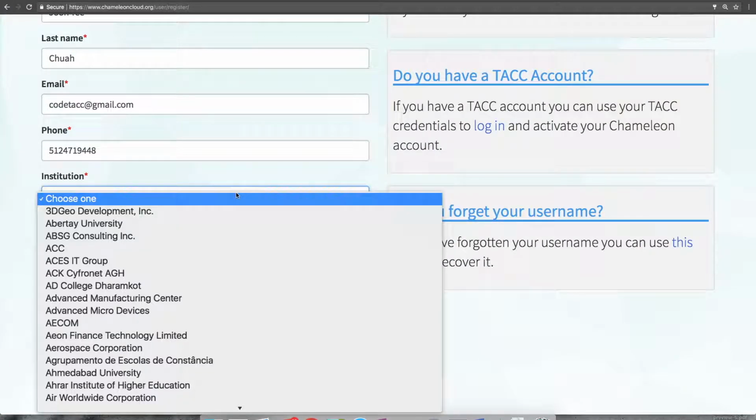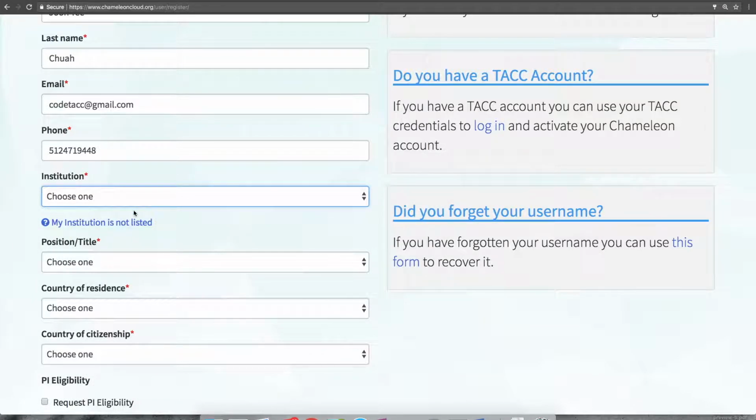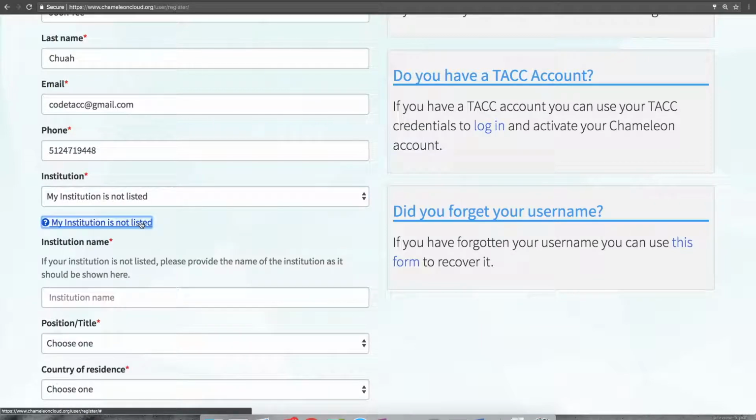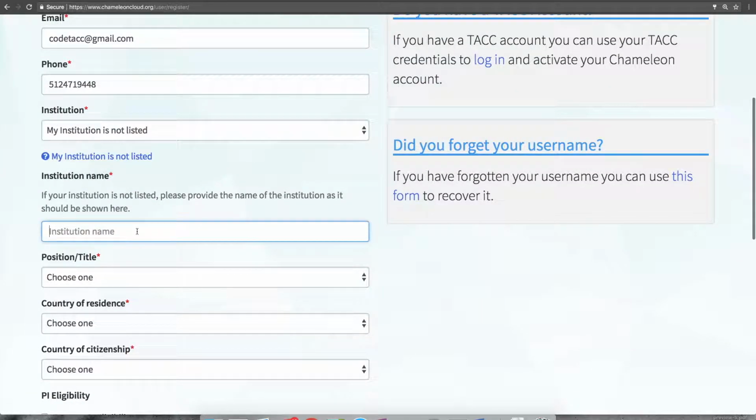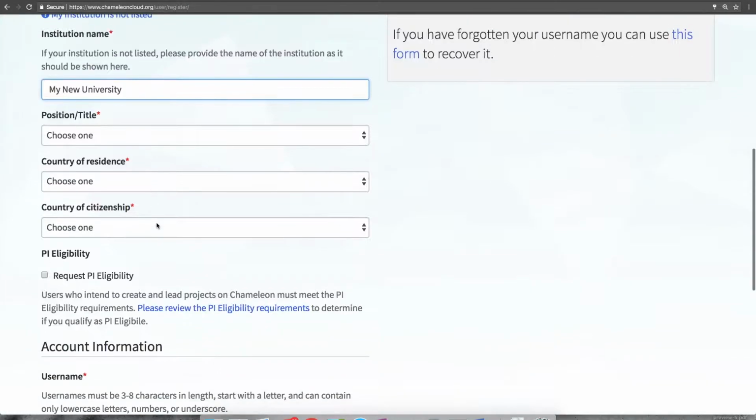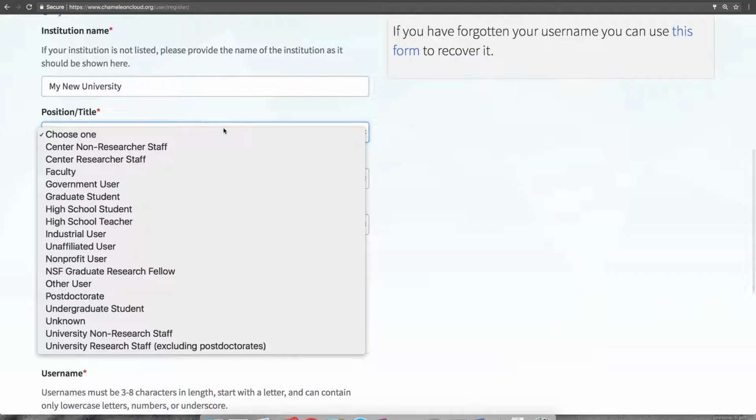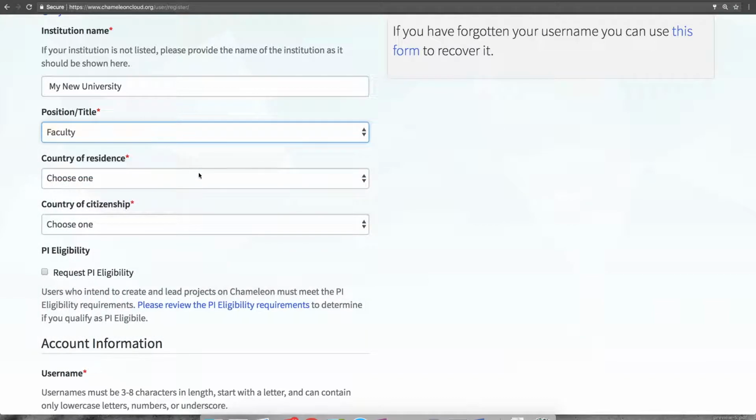You may choose one of the institutions listed in the drop-down menu. If your institution is not listed here, you may click on the My Institution is Not Listed link. This will allow you to fill in your institution name. For the position or title, please go ahead and choose faculty, research staff, or non-research staff, or something that indicates that you are eligible to be a PI if you are not a student. If you are a graduate student, you may list this, and you may also be eligible for PI status.